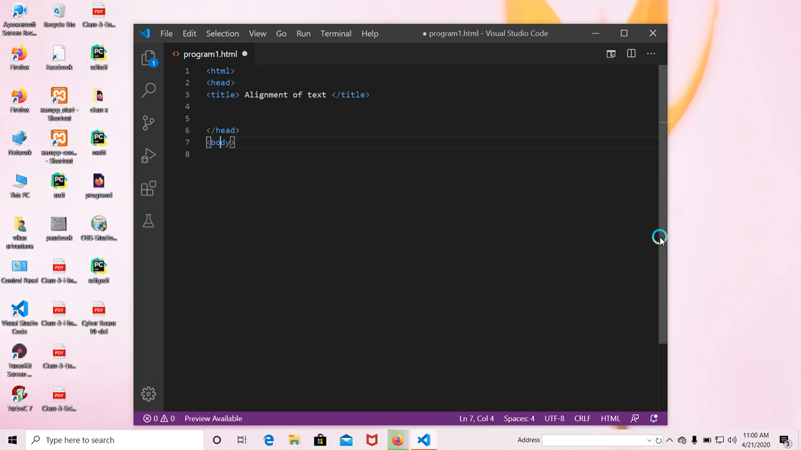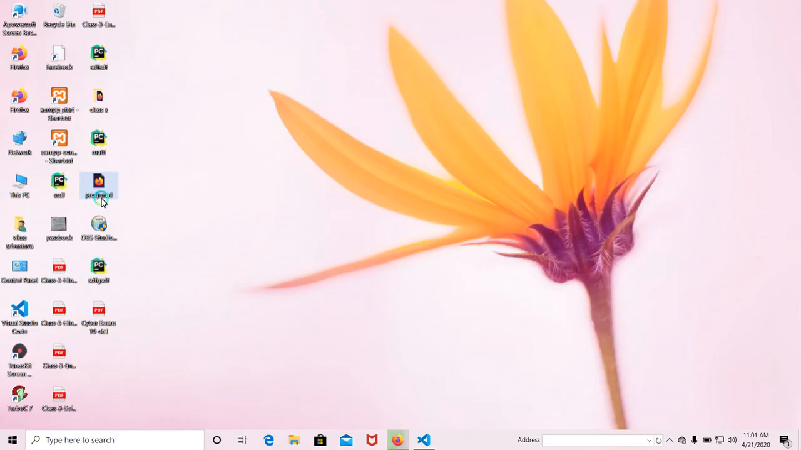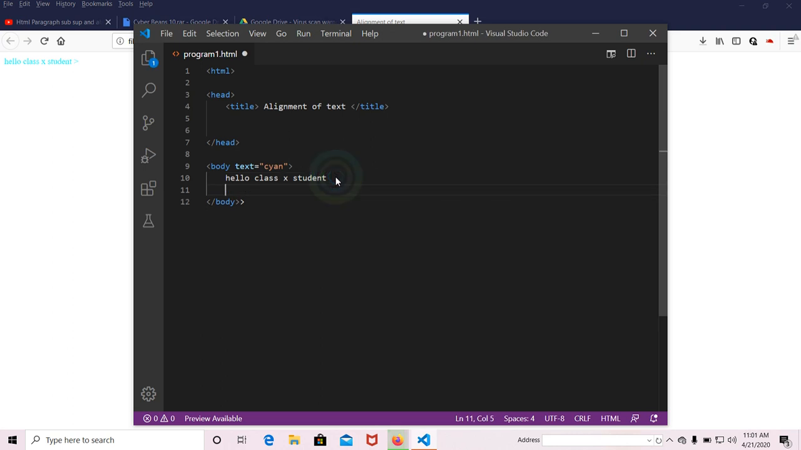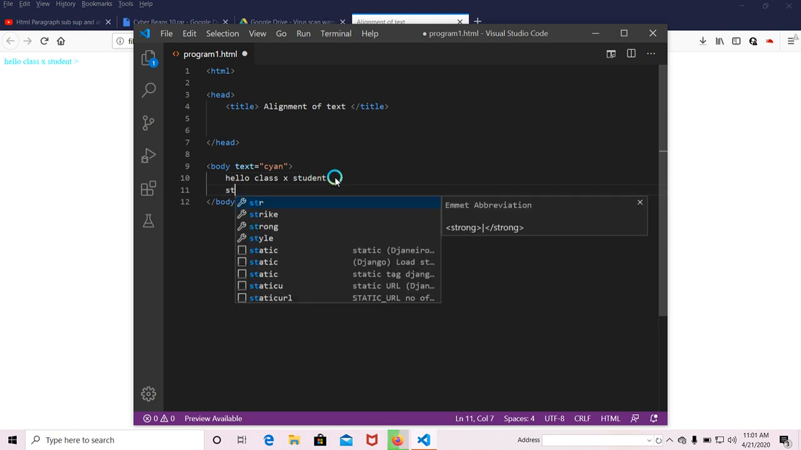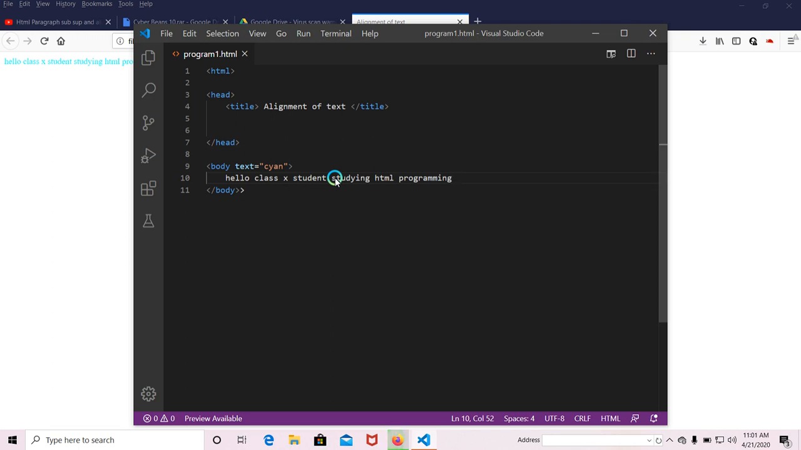Actually, we have seen how to change the color. In the body we are writing text is equal to cyan, and we are writing here "Hello class 10th student", and we saved it. Look here. Whenever we write this, it changes the text color of all the text. But if we want to change the text color of a particular word or a particular line, body text is equal to cyan is not working properly here.